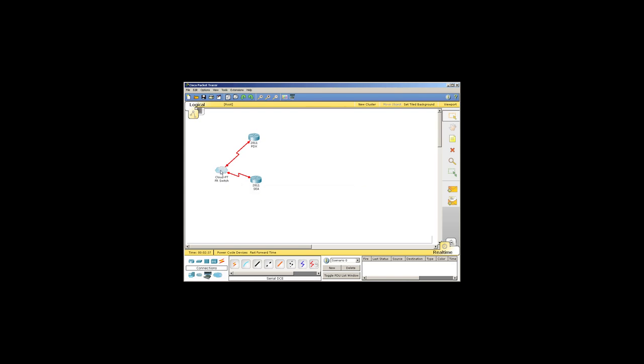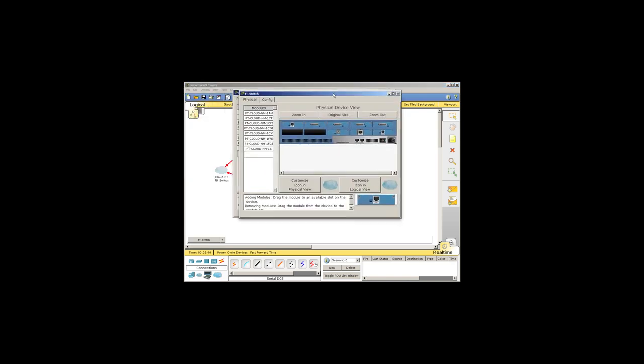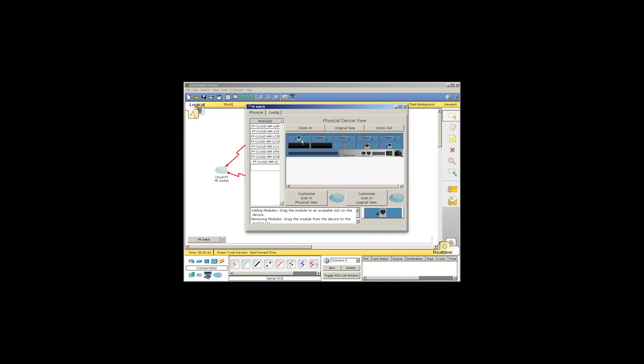Let's go ahead and provision the switch first. The switch is really like a regular Cisco switch. You've got a lot of ports here. You've got 4 serial ports pre-provisioned. We'll go ahead, and that's plenty for our purposes.